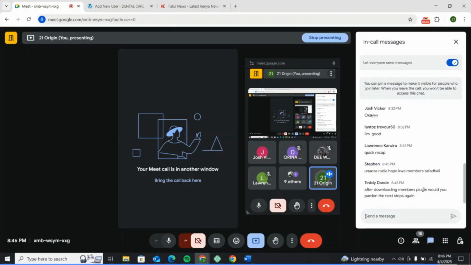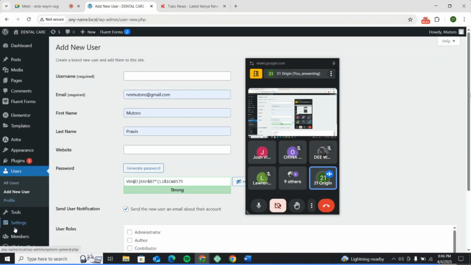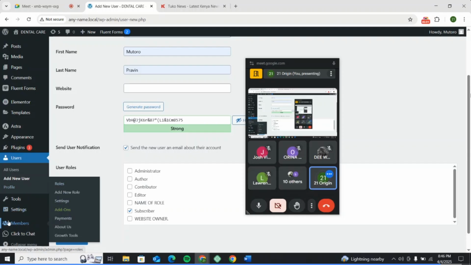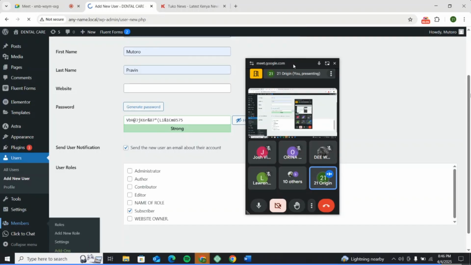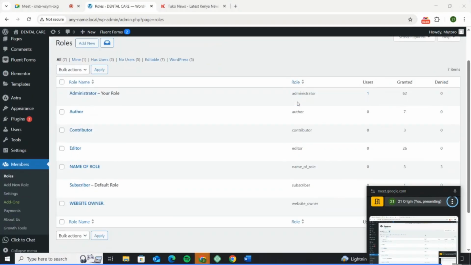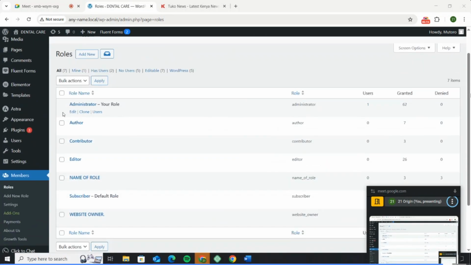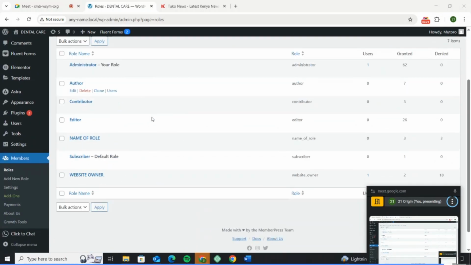After downloading members plugin, would you pardon the next steps? Okay. Haya. Kwa members, unaona after usha download members, unaji add. Okay, any plugin that you download, utaiona on your dashboard. So, after you've downloaded it, come to it, click on it to access its functionality. Alafu sasa utaona this is the first thing you will be met with, screen kama hii. So tuna admin, author, contributor, editor na subscriber. Unaweza ongeza hizo zingine venye unataka.